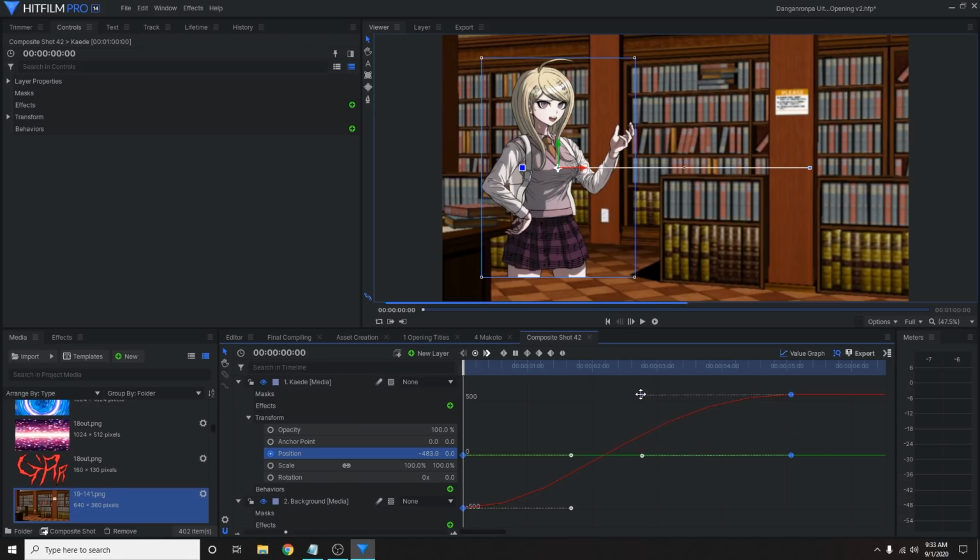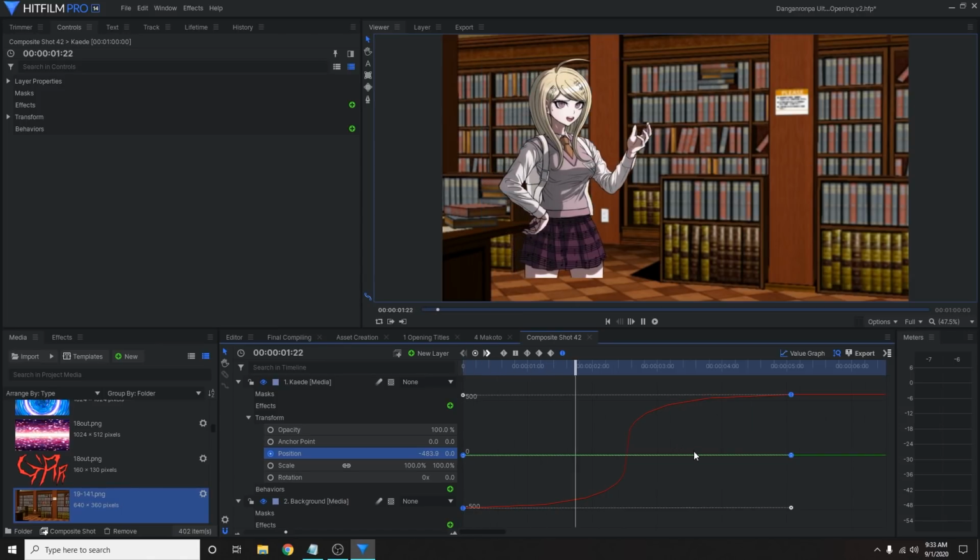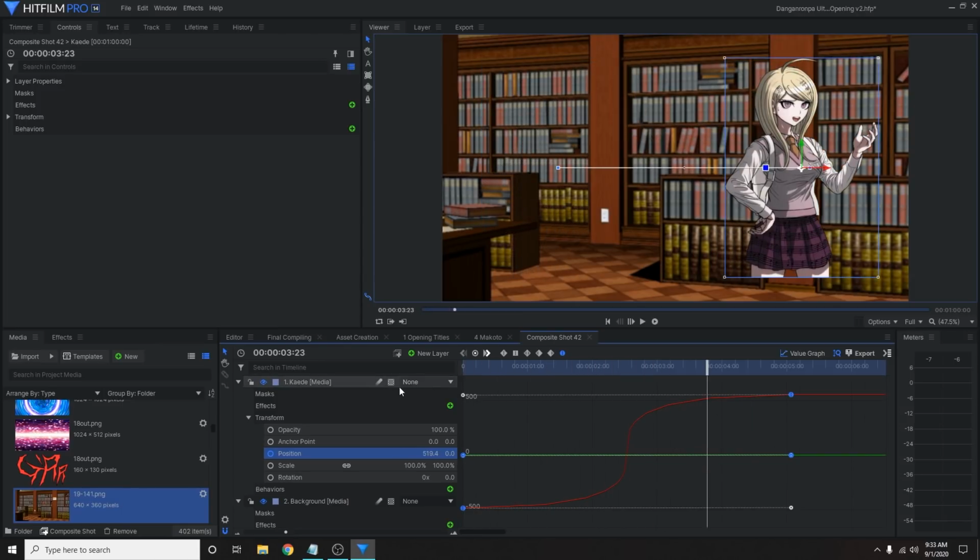And you can edit these keyframe handle points. If I slap them out like this, it'll start out real slow, go real fast, and then go real slow, like that. And that's pretty much the core concept of half the stuff in the video.